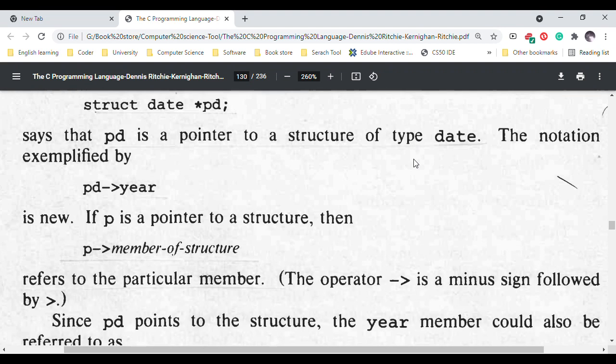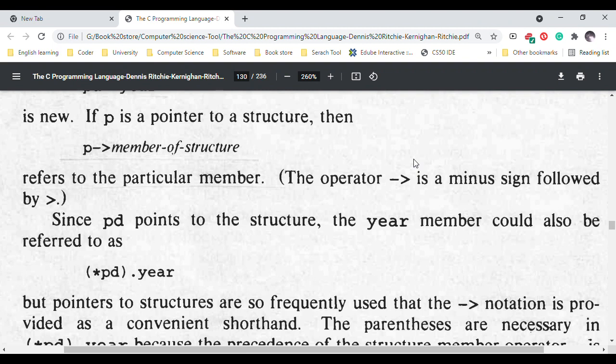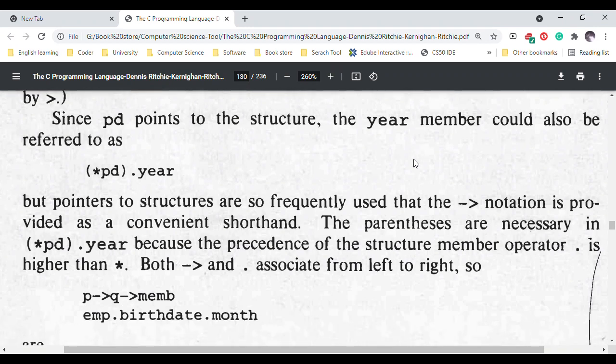The declaration says that pd is a pointer to a structure of type date. The notation exemplified by pd->year is new. If p is a pointer to a structure, then p->member-of-structure refers to the particular member. The operator -> is a minus sign followed by greater than. Since pd points to the structure, the year member could also be referred to as (*pd).year, but pointers to structures are so frequently used that the arrow notation is provided as a convenient shorthand.